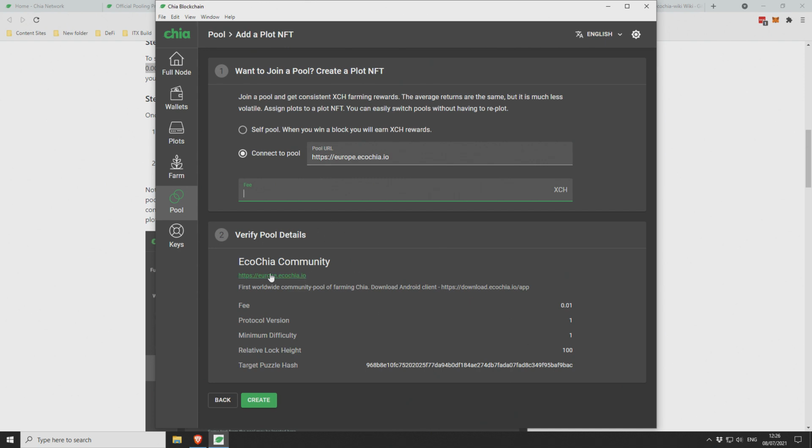Oh, actually, here it is. So the fee is 0.1. There's a slight problem because I don't have that as my balance. Or is that fee like a percentage? Yeah, I think it's the percentage. So it's like a 1% fee of the block rewards, is that right? I don't have to send them 0.1 Chia, do I?